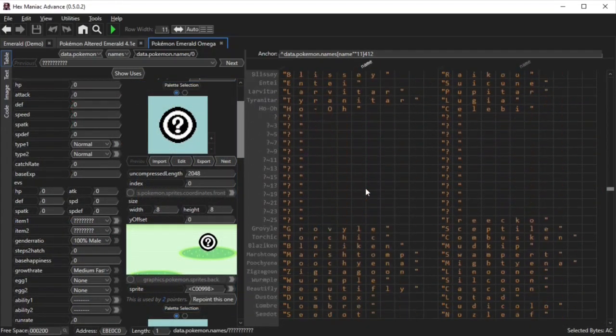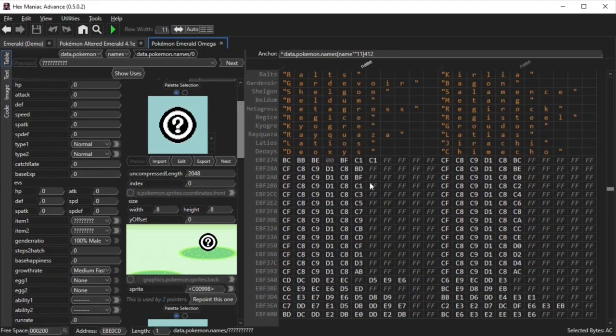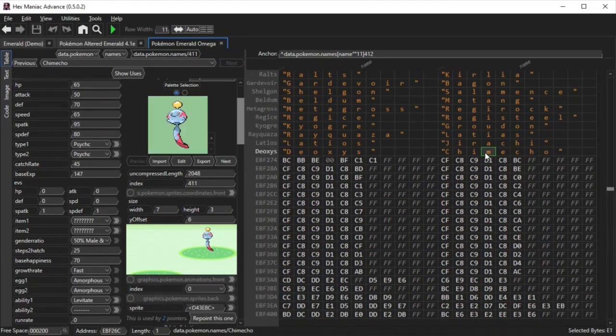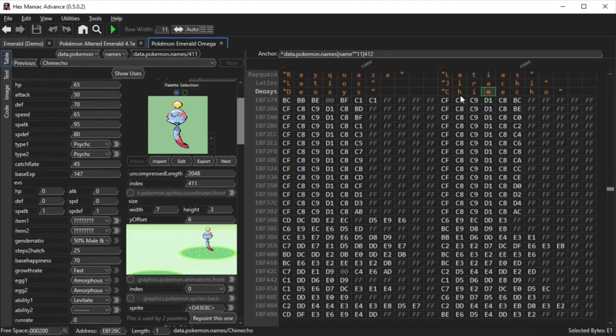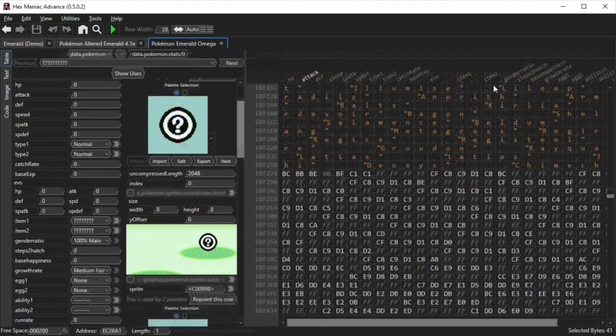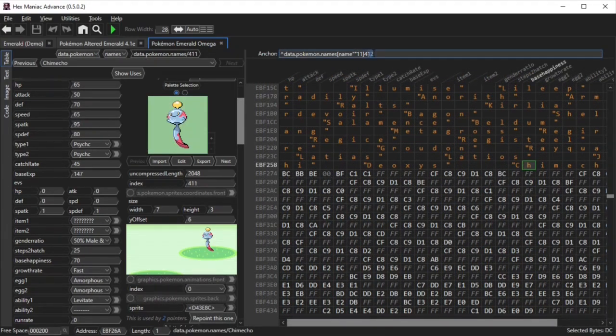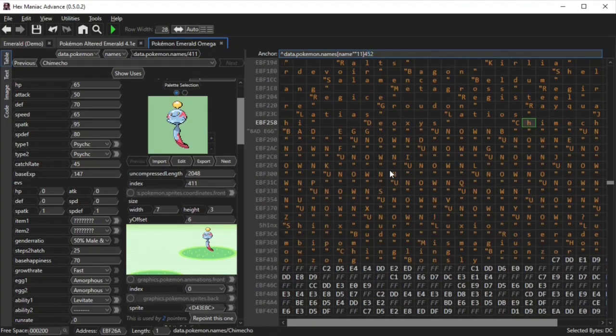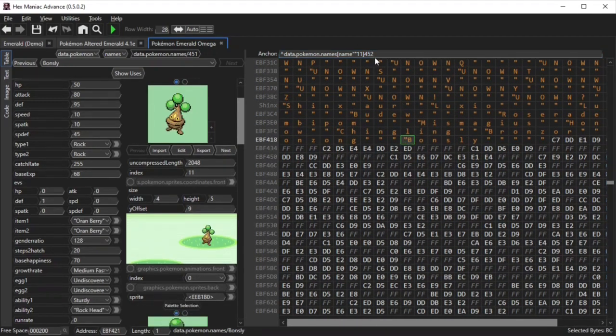Here's the bottom of the Pokemon names table. It stops at Chimecho, but there are a lot of bytes that are in between B0 and EF, so I have a feeling that this is more text data that Hexmaniac Advance is not picking up. To repair this table, I'm going to change the number of entries of the Pokemon names table to a number greater than 412. I recommend incrementing this number by small numbers, such as going up by 40 each time.